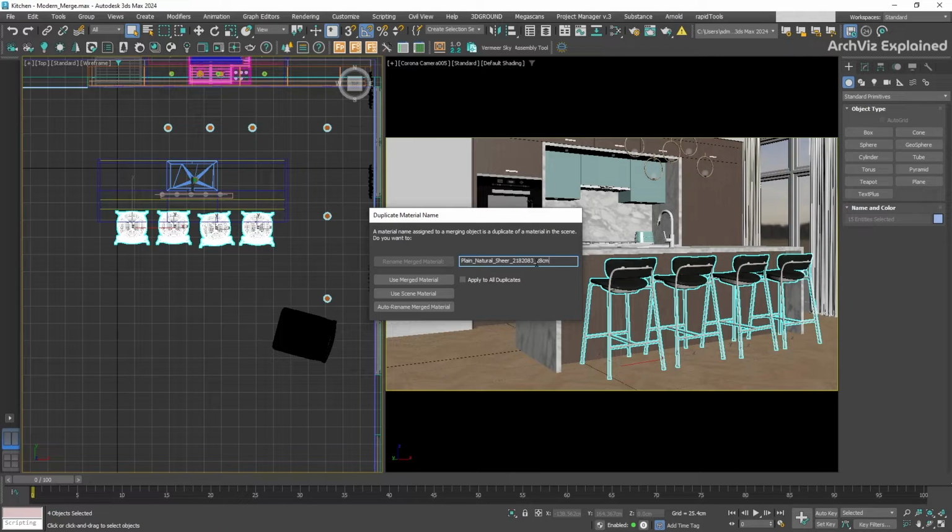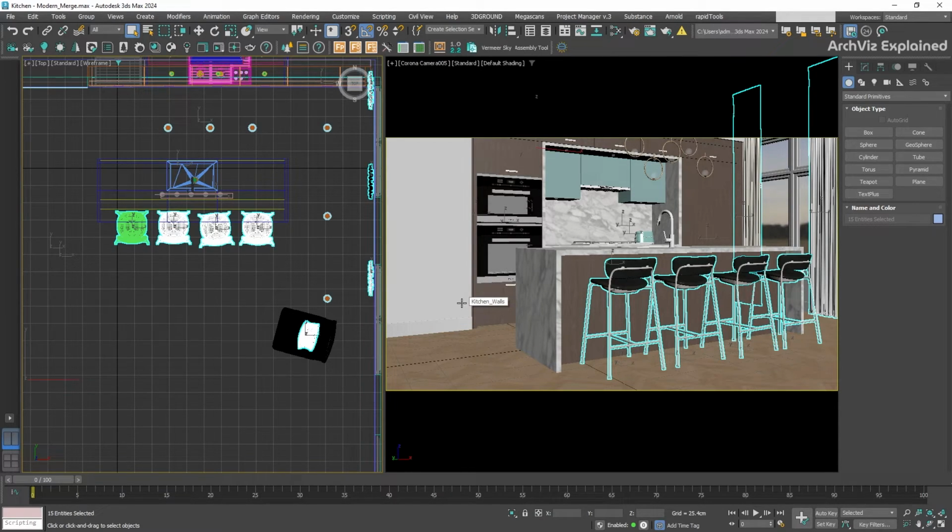After we finish with that screen, we will get the duplicate material name. We can rename the materials manually from the input field and then click the Rename Merge Material button. If we want to use the merge material instead of the one in the scene, we can click the Use Merge Material button, or we can also use the scene material for the merge objects by clicking the Use Scene Material. If you're not sure, you can always use the Auto Rename Merge Material with the Apply to All Duplicates.